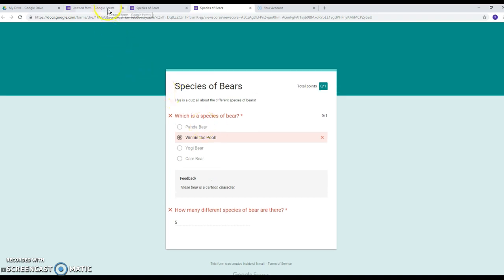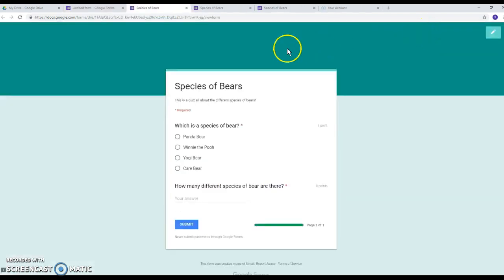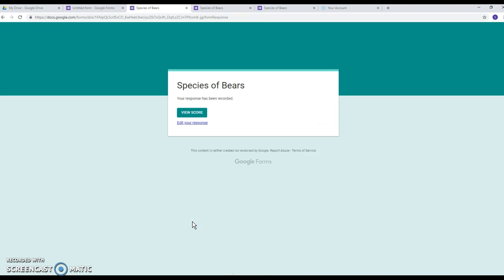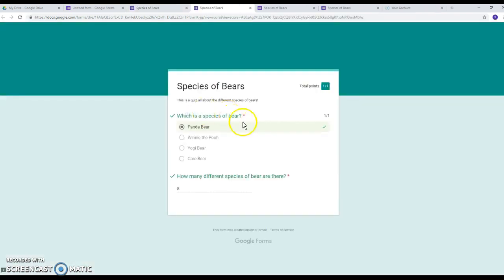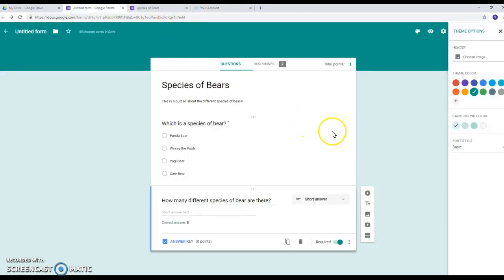We will then go back to our tab over here, hit the preview button again, and let's answer correctly this time. Panda bear and 8. You can see that our quiz has been completed correctly. We will close any of these extra tabs. And go back to our original quiz.